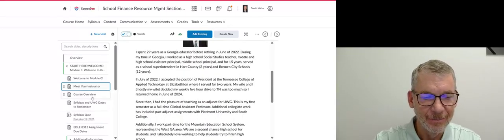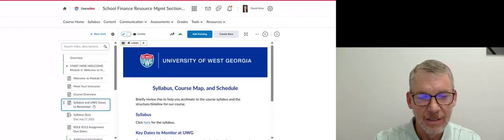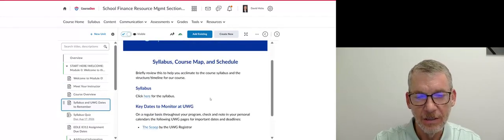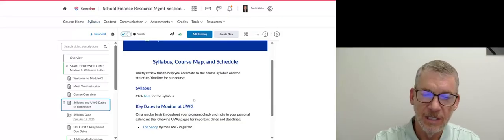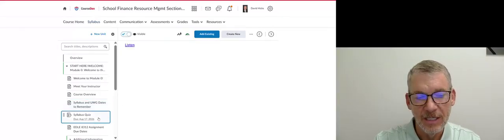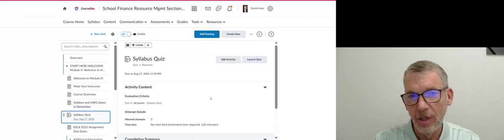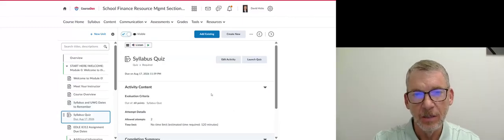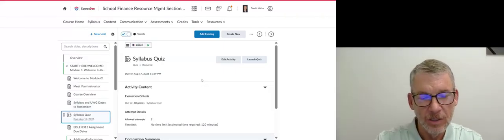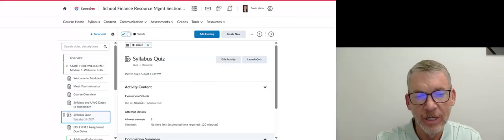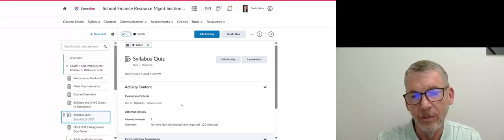But also the syllabus is accessible here, and obviously it's accessible across the top. Please make sure you review the syllabus closely because there is a syllabus quiz that is here that is due on August 17th. So make sure that's pretty quick. So make sure that you take that because that's how we register your attendance with the course. So it's important that you do that.